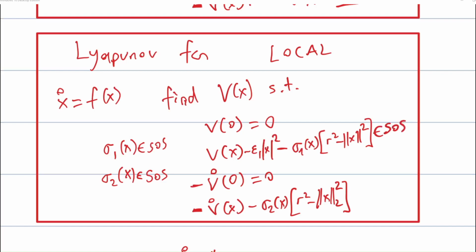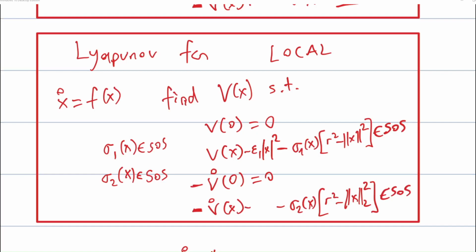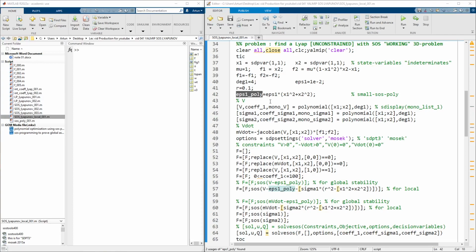Okay, and also let's do the same for that. You are able to see the screen, right? SOS in minus epsilon 1 norm squared. All right, so the epsilon 1 polynomial I just named in the script is basically this. Let's change the screen and go back to MATLAB. We are recording, right? Okay, this is epsilon 1 polynomial.